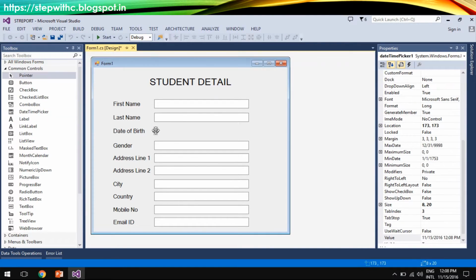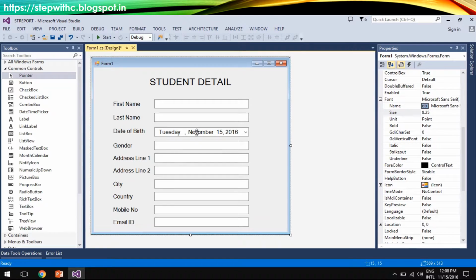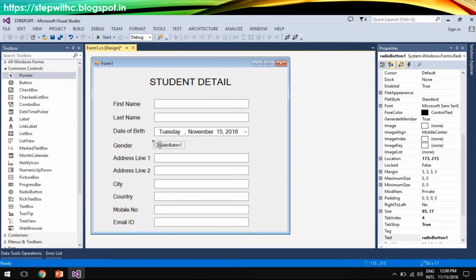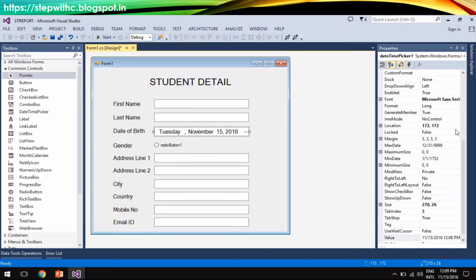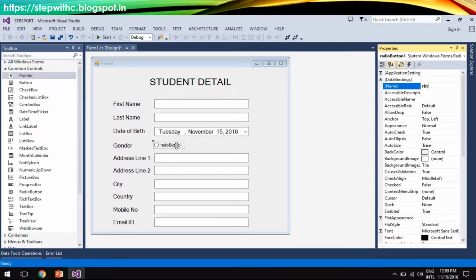In order to add the date of birth, I'll choose the date time picker. I'll add it, reset the font size and the name. For gender, I have to add radio buttons so that I just have to choose out of male or female or other. So I add one, reset the font size, set the name, copy paste. And also the text has to be changed as required.